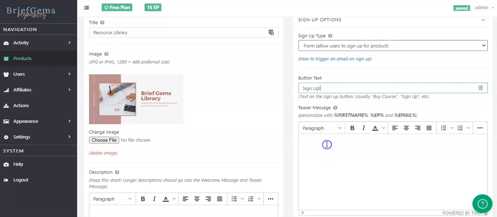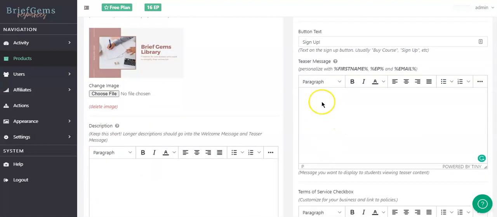This is going to be more information about your resource library. So here you can add more information about your resource library. What's inside. If you're connected to an email marketing tool, you'll also share what to expect and when once they join your email list.